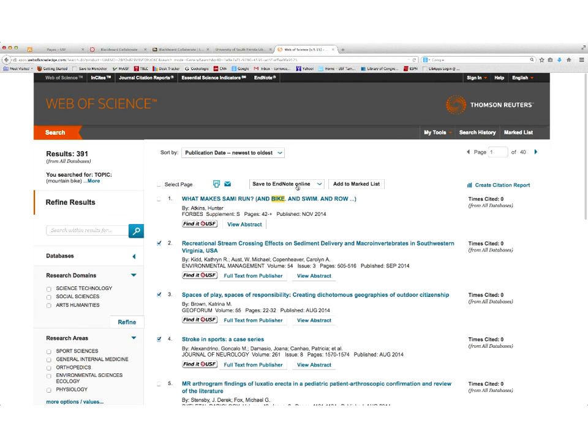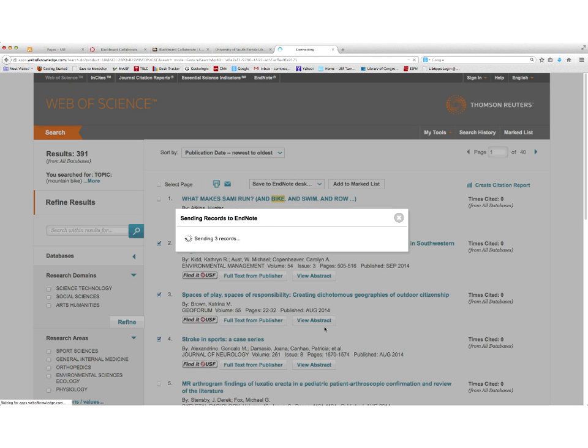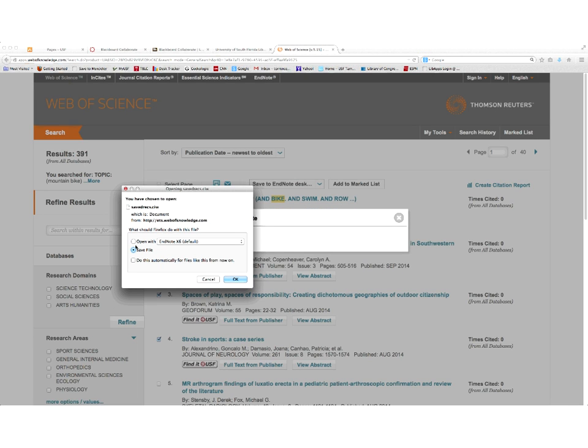So I've marked them. And right above, you see that we have an option, Save to EndNote Online, which is nice, but we want Save to EndNote Desktop, which is the particular program we're using now. So Web of Science is able to talk directly to EndNote. We're going to say yes, we want all of these things just as it comes, and then we send them, and then we use EndNote to open it.